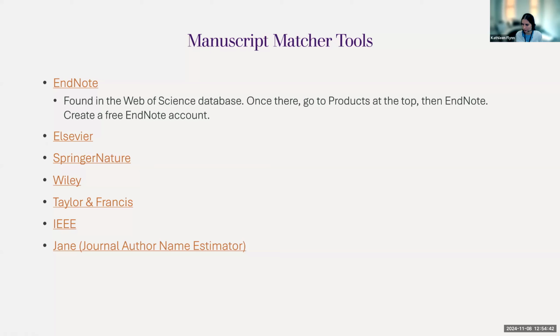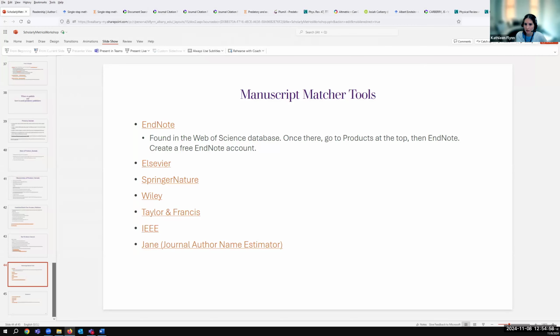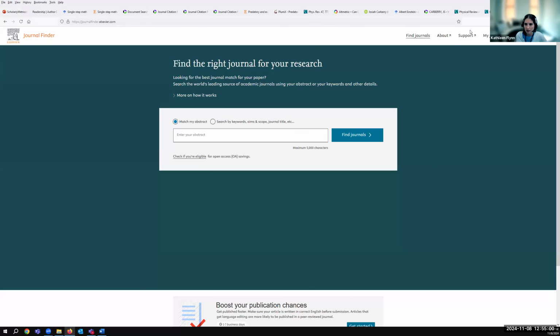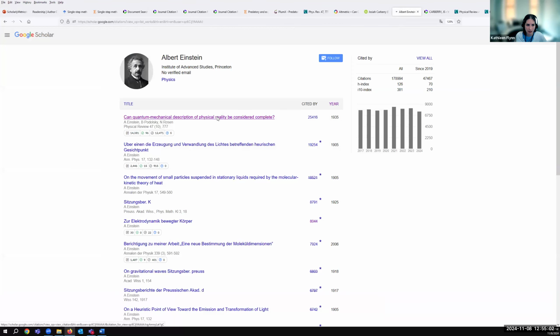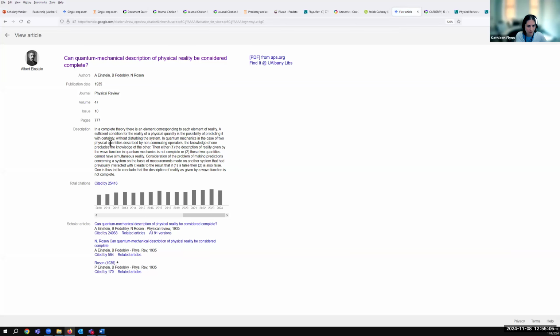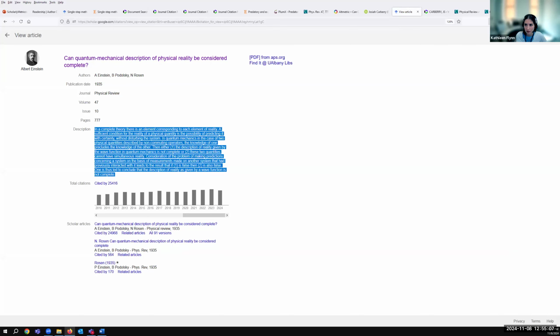And if you're curious, there are some newer tools. Some publishers are increasingly making these that try to suggest a journal for your manuscript. If it's from a publisher, it will be publisher specific. So let's look at one example from Elsevier. I'll look at Einstein. We'll just borrow one of his abstracts here.